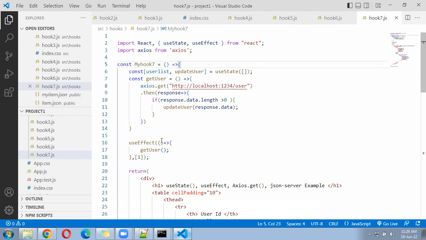In this file, what we have done is we have imported a library called Axios. Axios is an external JavaScript library that has methods for sending and receiving data. It's called get and post. Get for fetching the data, post for sending the data. After that, delete for deleting the data, put for updating the data.